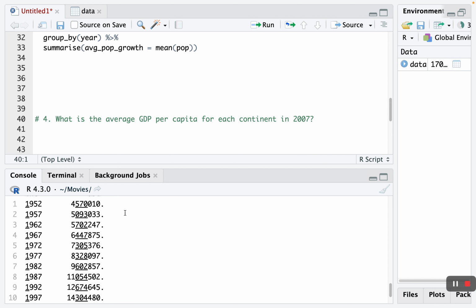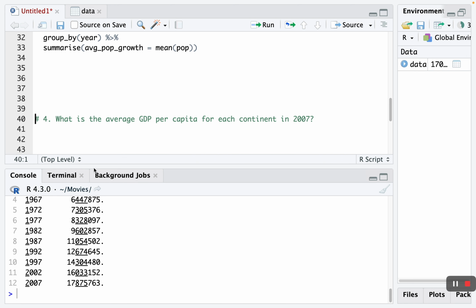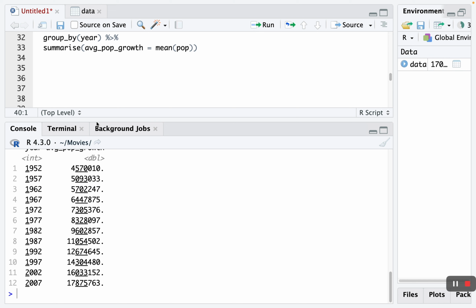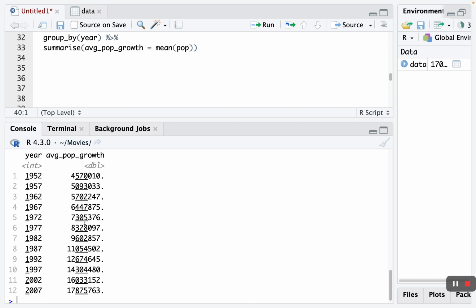Now in 1952, the population of Africa is 4,570,010. But when we go to 2007, it's almost 17 million. So there is a high difference in population growth. But this data is from a long time ago, because if you compare with the current Africa, the population for Africa is really way more than this one. This data was from 1952 to 2007.